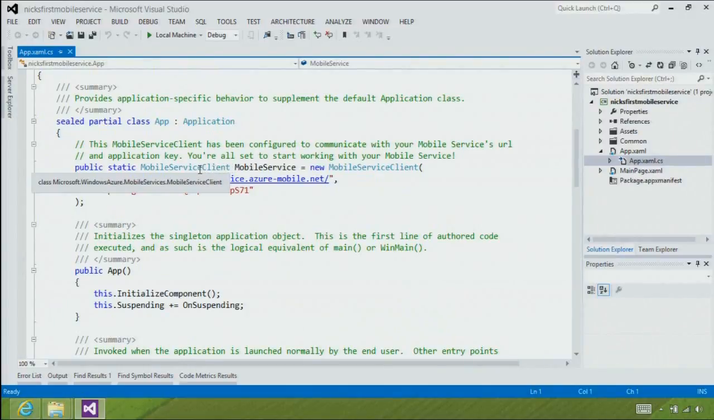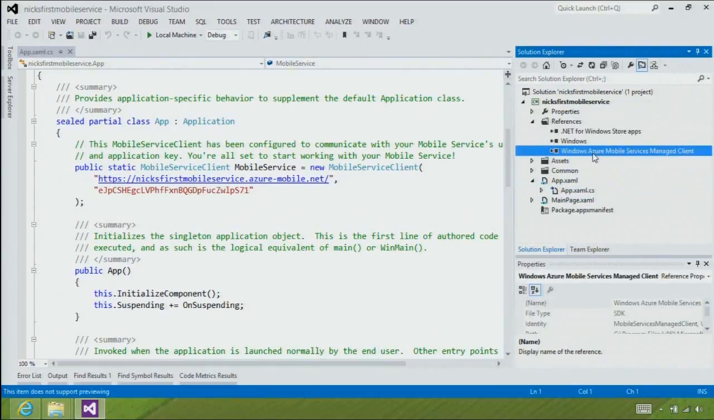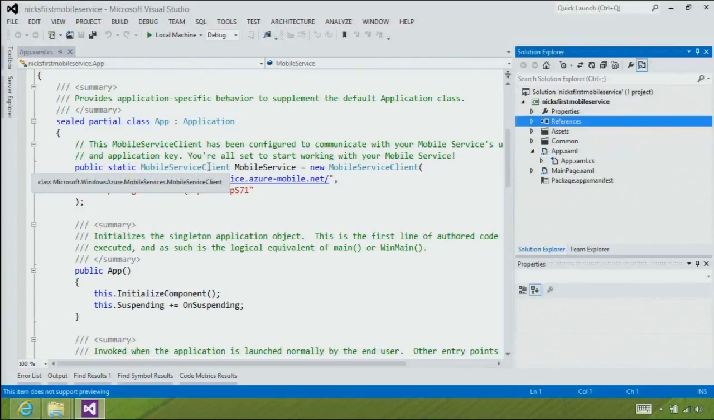Now where does this come from? Well, this is actually from the mobile services client SDK which we installed. And you can see that this sample already has a reference to that added for us. We'll see later in future videos how we can go and add a reference to this in our perhaps existing applications. But that's the key point to note, is that we've got a reference to the mobile services managed client, and within that namespace we've actually got our mobile services client class.